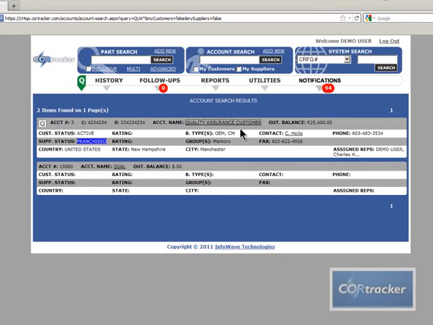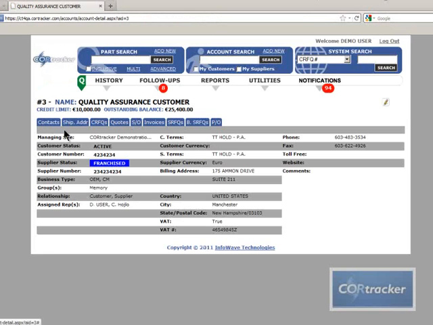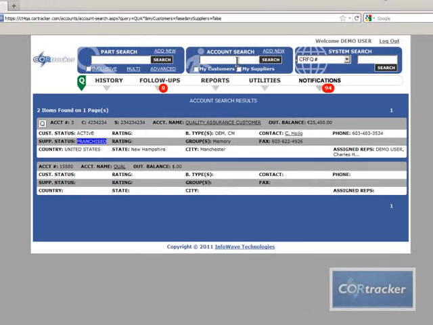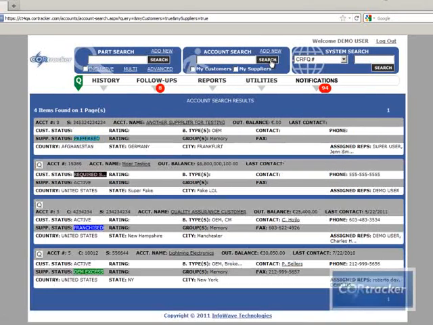If I wanted to jump to the account page, I would click on the account name, and that would take me right to their account page, where I would view the contact, shipping addresses, and other documents associated with the account. Another quick way to do the account search is I'm going to select my customers and my suppliers, and the results will be all accounts that are assigned to me.